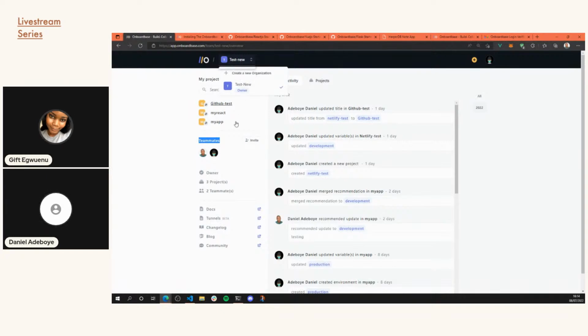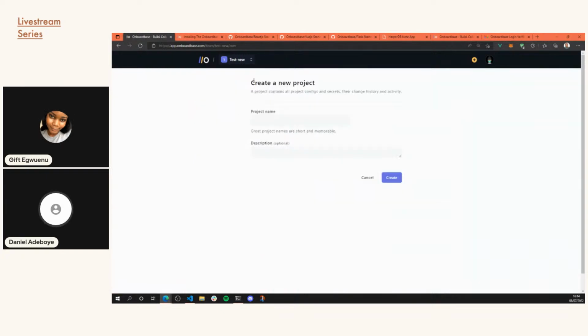So I can create a new project here and give it maybe Flask, and any description you want. Even if you don't want to give a description, it will allow you to walk through and create a new project inside the test new organization. For now, the environment name will be development because we are not live, we are not in production. Also, you can import your env files here. You can add them manually. So save.